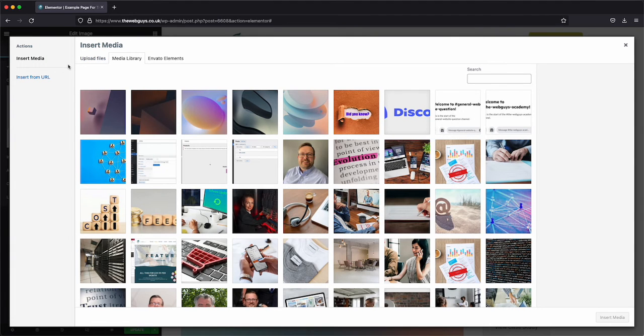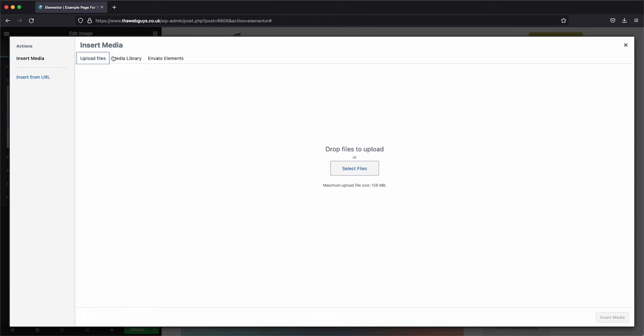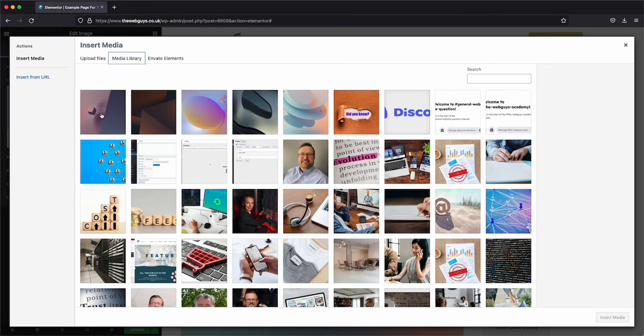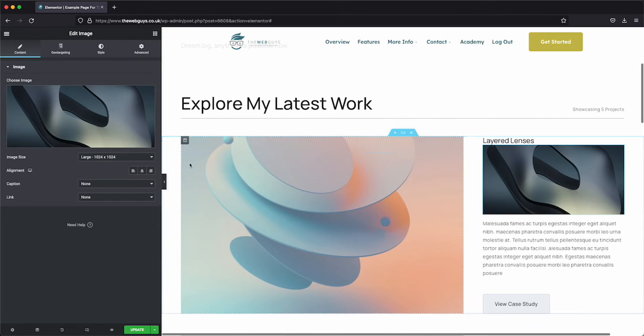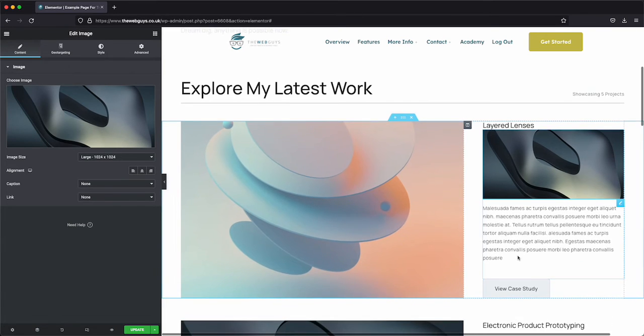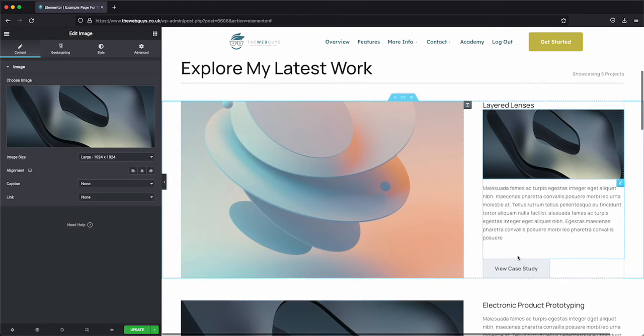media library. The media library is all the images already uploaded to the website, but you've also got the ability to upload new files. And then this tab, Envato Elements, links to our stock photography library, where you can search for stock photographs and insert them directly into the website. But I'm just going to choose one of these images from the media library, and you can see there it's changed. Again, there are some various options. You can add a link to images and so on. So that's very much the principle of editing.